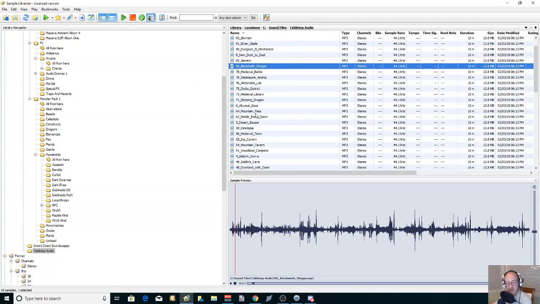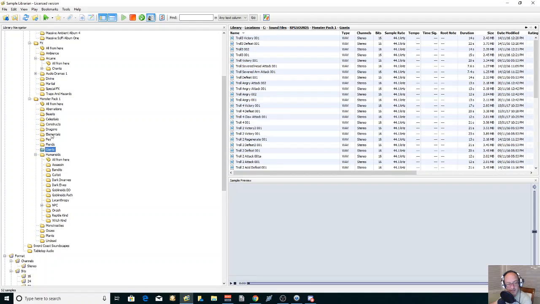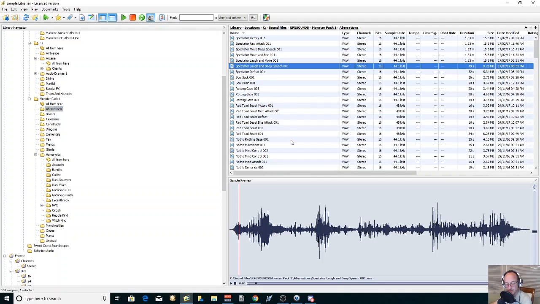So my point is, it's really easy to quickly find what you need. And as you connect this with Ableton Live, it's really, really easy to put it into a soundboard for playing your sounds. So again, because I have all my things organized, I can directly go to, hey, I need beasts, I need aberrations. Let's go to a spectral laugh and deep speech. So it immediately plays it. It's really cool, and I can just pause it, stop all.